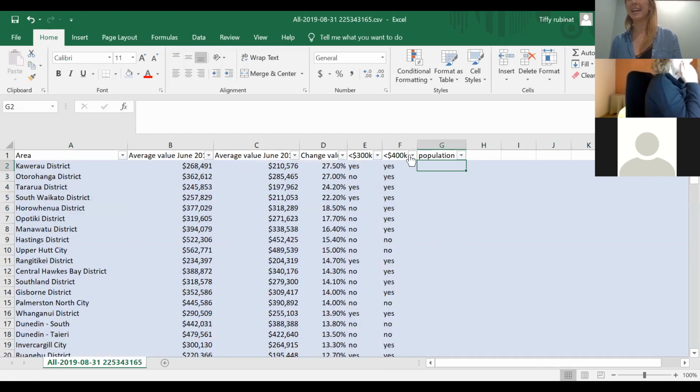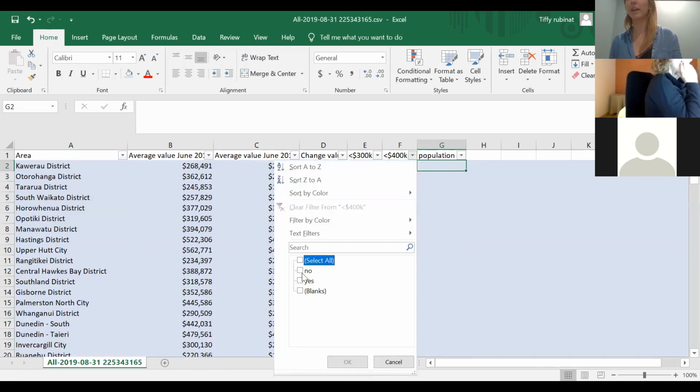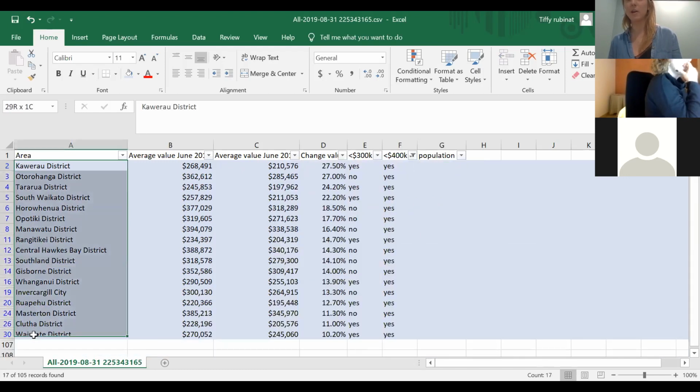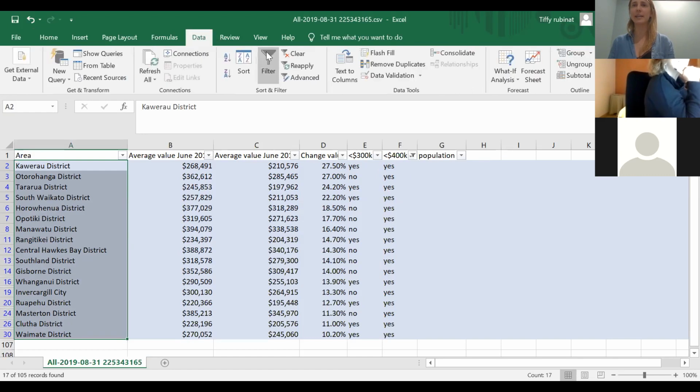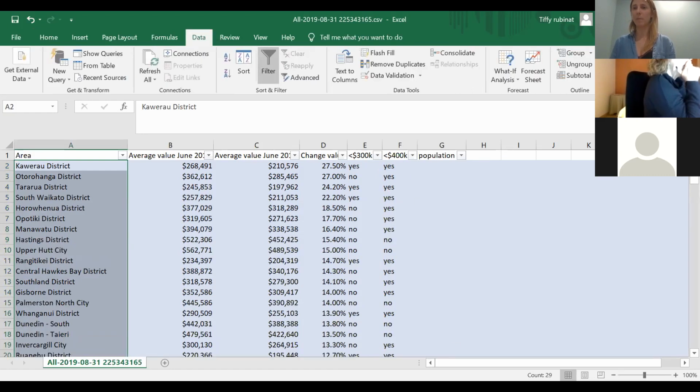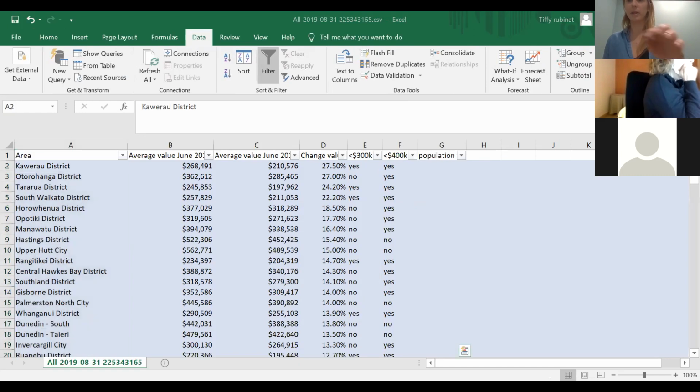So clear all filters, and if I want to go for more, then instead of 8 you have 17, where the average value of the properties is below $400,000. So I've already done this. I'm not going to Google it right now, and I'm going to copy paste my populations that I've already pre-Googled. Let me just clear all filters, data, clear all filters, and I'm going to copy paste from another file. So I'm going to here, Control C.